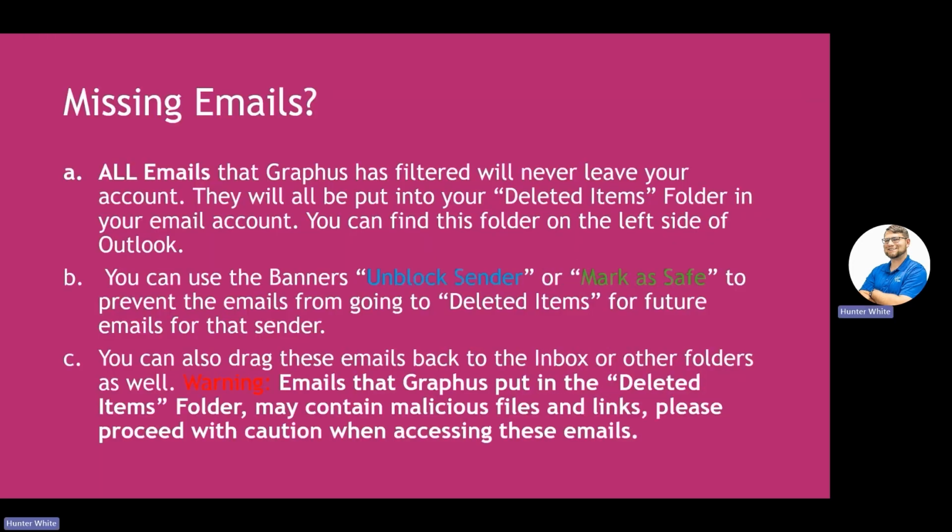Now, a common thing that users may see with Graphus is they may be starting to see that they're missing emails. It's important to note that any email that comes through Graphus is filtered into your account. It doesn't get automatically deleted outright. It just gets routed into your deleted items folder on your mail account.